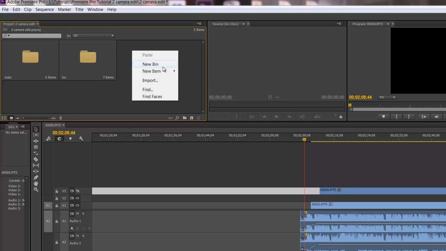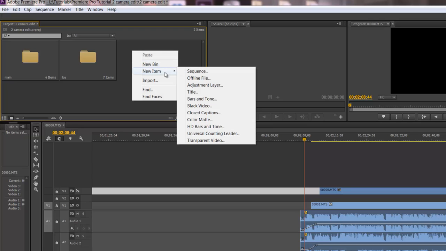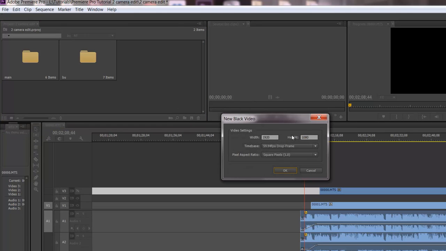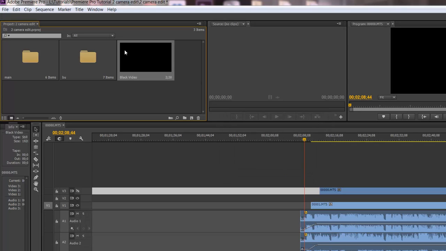So if you need black or bars or whatever, you just go to new item. And then here's all your bars and tone, all these things here. Just going to use a black video, and then it comes up with a video setting, and if it doesn't seem like it's matching your HD footage, then change it, but it normally knows. It's pretty smart. Here it is, and then you would just drag it right down into your timeline.